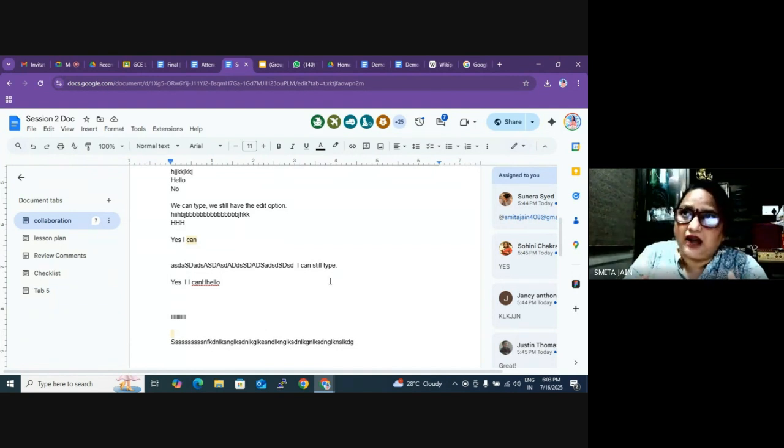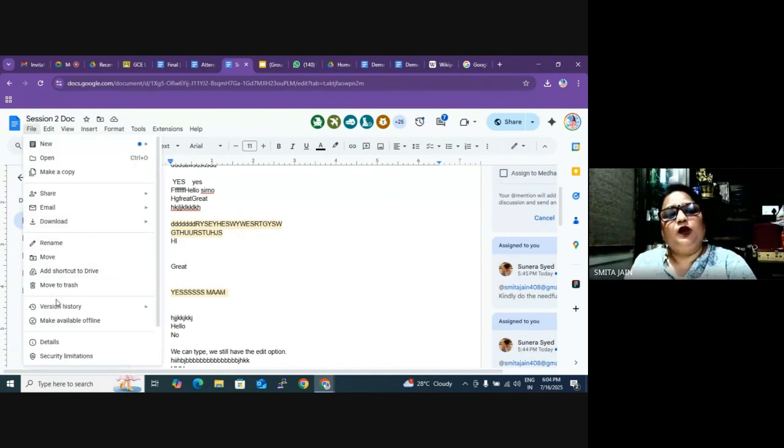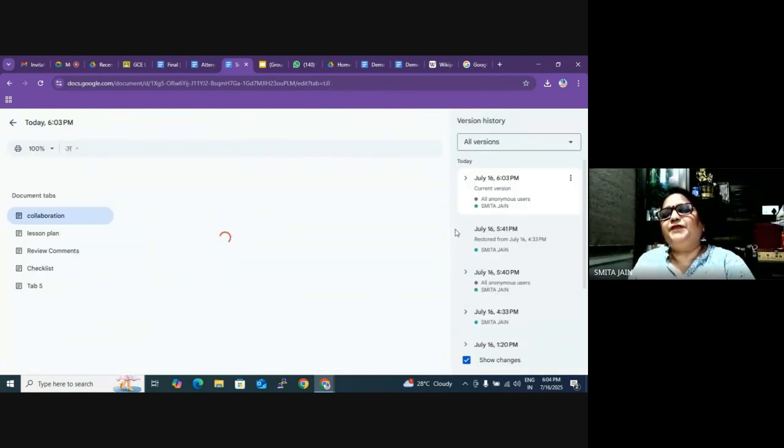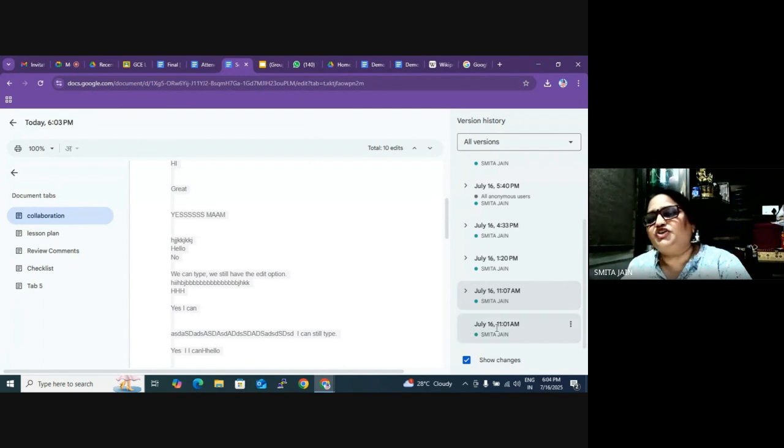This happens in the class also when you are sharing a doc with students. All are working there, and the one who is very smart, he or she deletes whatever work everybody has done or somebody's work. So what you can do is simply go to File, go to Version history, see the version history. Simply you can see different timings and the changes that were made there. So you can check it.